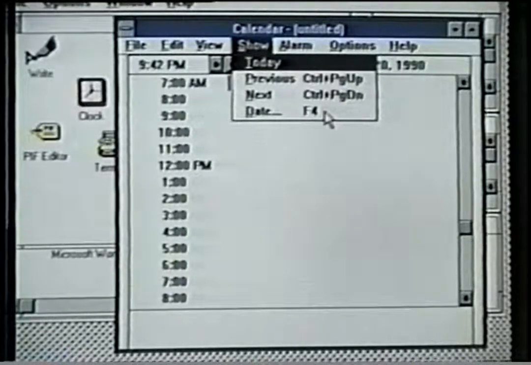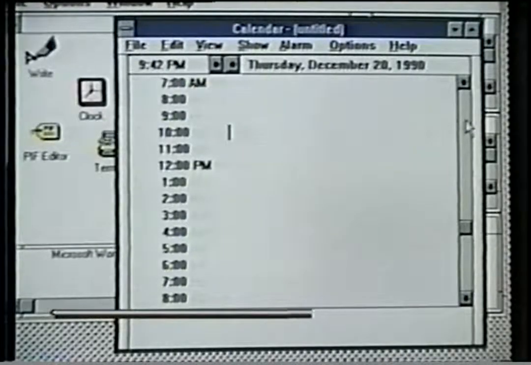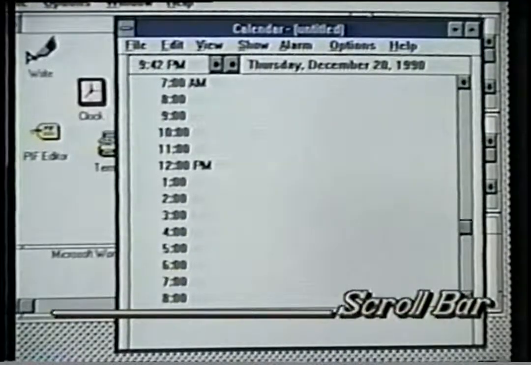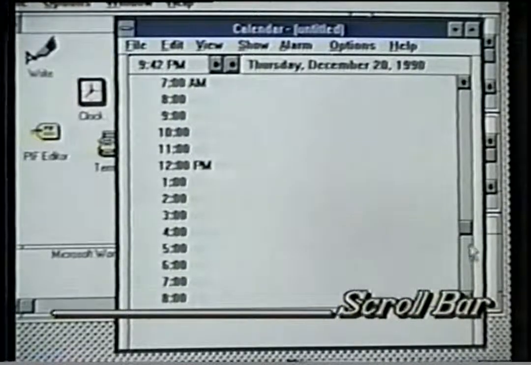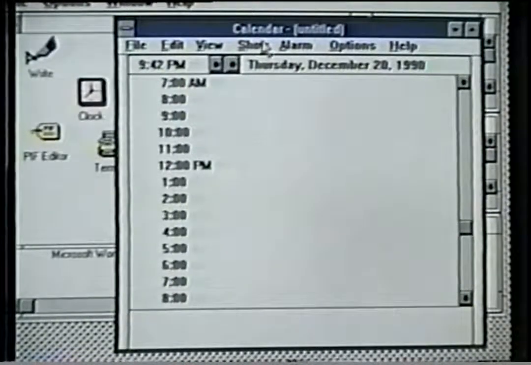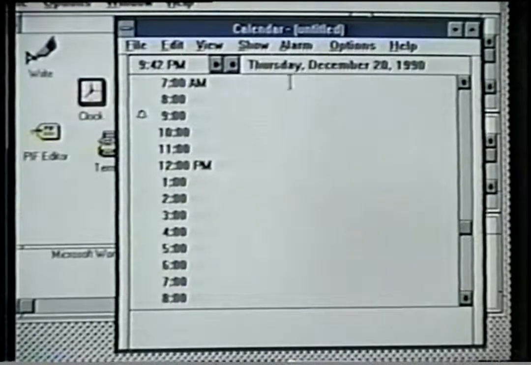that day. Whenever there's more information than appears in the window, a scroll bar is displayed. The scroll bar on the Calendar application lets you quickly scroll through months and years. Now, I'll use Calendar to set an alarm as a reminder for a 9 a.m. meeting. Move the insertion point to 9 o'clock, and from the Alarm menu, select the Set command. A small bell icon appears indicating the alarm is set.